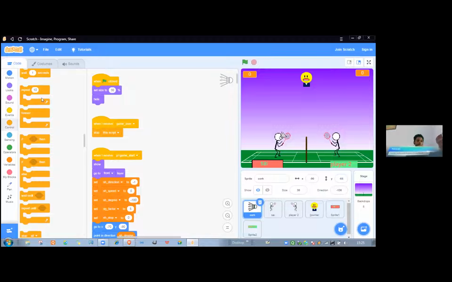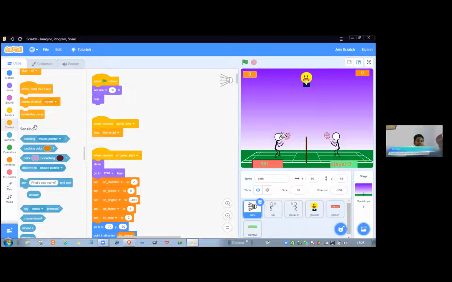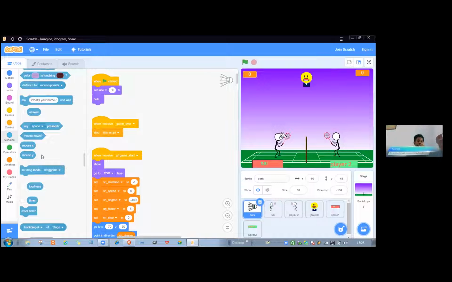Then is the control block where we can wait or loop. So for a number of times, if this will happen, then what will happen, else what will happen, repeat, and when I start as a clone, delete this clone, etc. The sensing block group: touching the mouse pointer, touching color, distance, ask and answer, any key pressed, mouse down, mouse X and Y. So X and Y are this position. X is the horizontal position and Y is the vertical position.